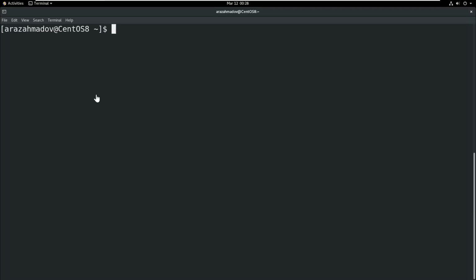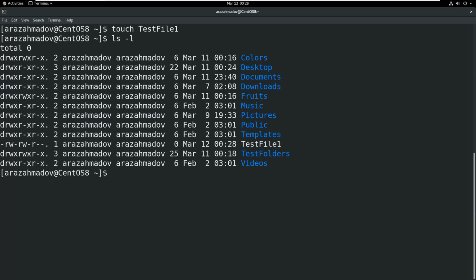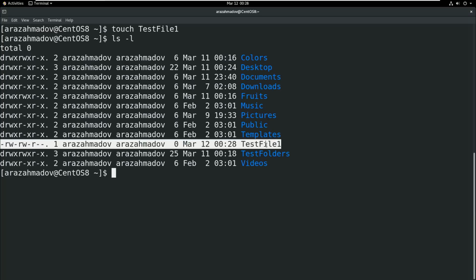Let's create a file. Type in touch test file 1. You can name it whatever you want, and then put in ls -l. Here it is. Our test file 1 is created.